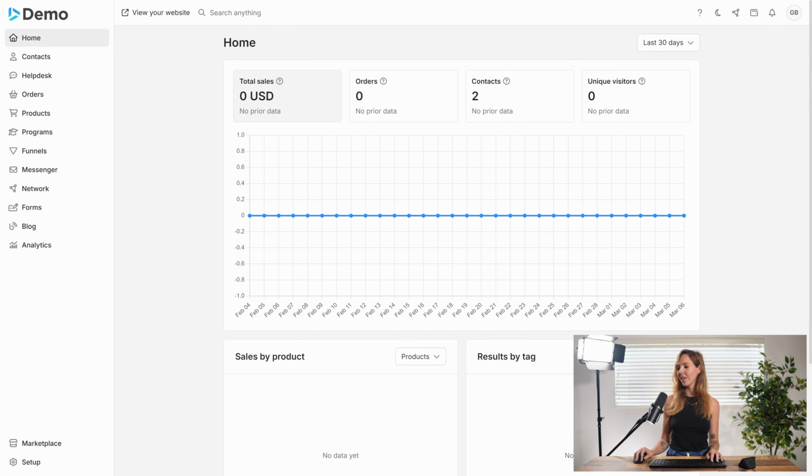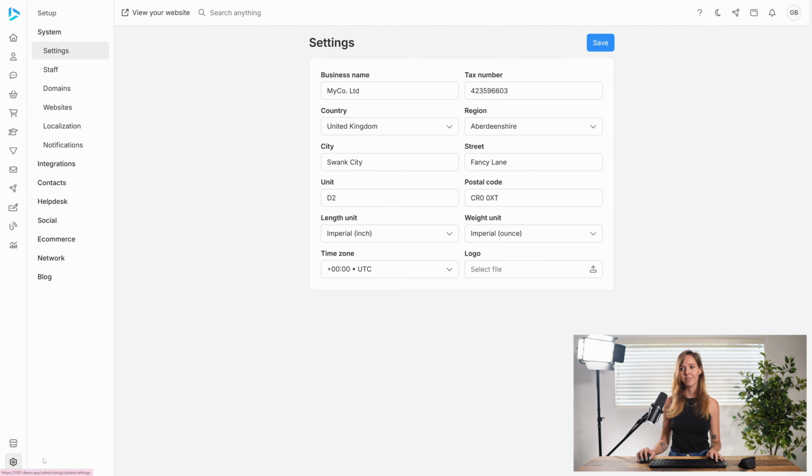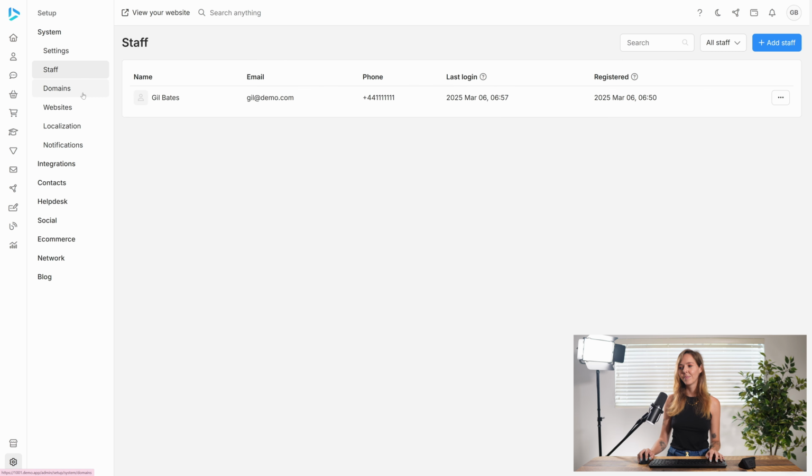So to do that, we're going to navigate over to Setup down here on the bottom left-hand side. And then here in our system settings, we are going to select Staff. And here we have our one staff user, which is me, Gil Bates, and I want to go ahead and add some new staff users.